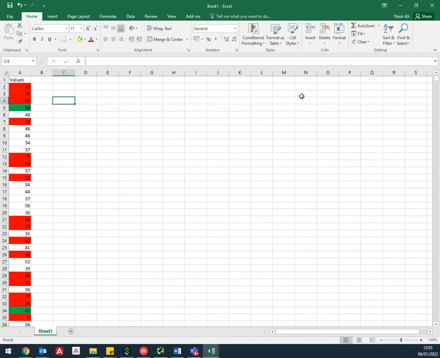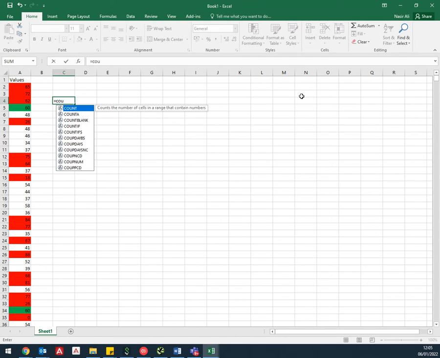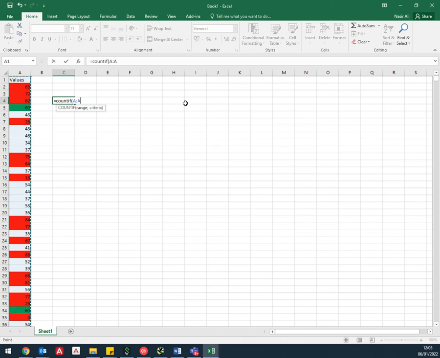We need to write a formula, and we always know the formula starts with an equal sign. Then we just type COUNTIF with small braces. It asks us for a range and criteria. So what is the range? The range is this. We select all of this, then a comma, and then we need a double quotation mark. And what is the criteria? The criteria is greater than 60, then a quotation mark, close, and then close.